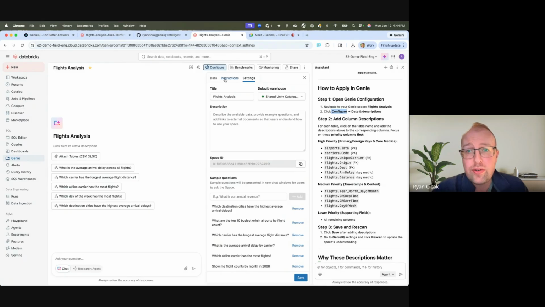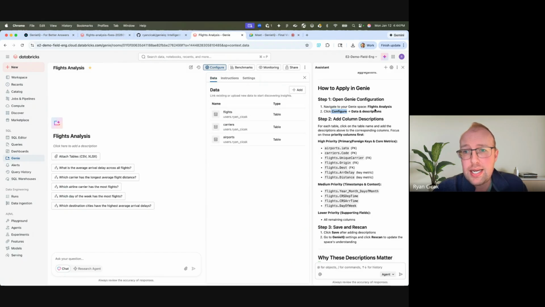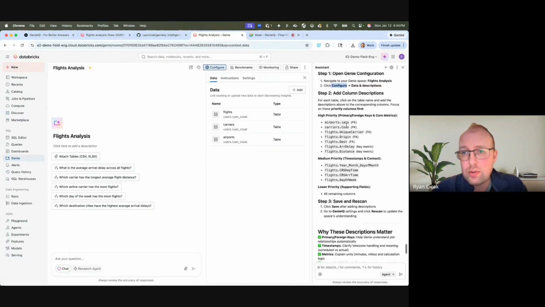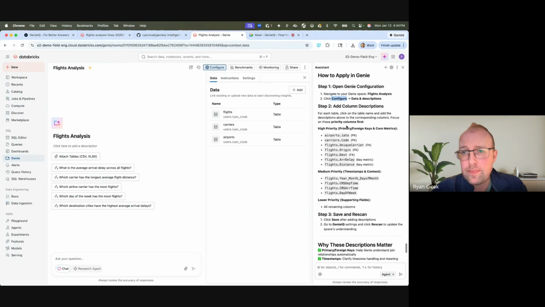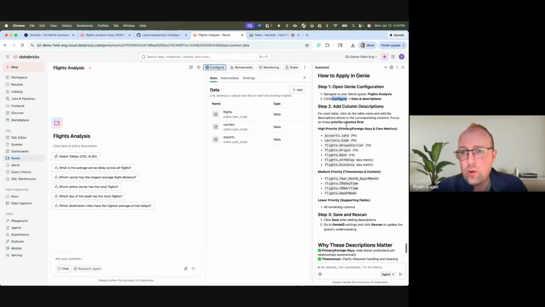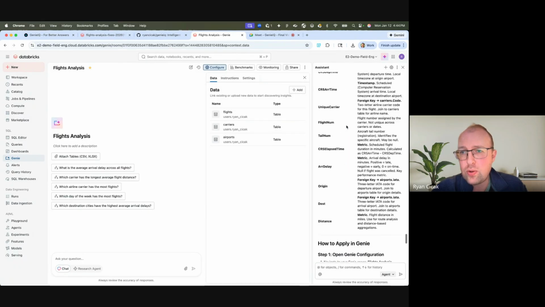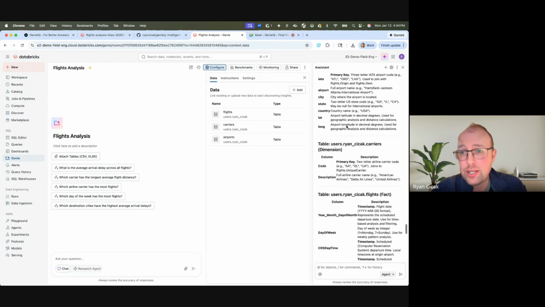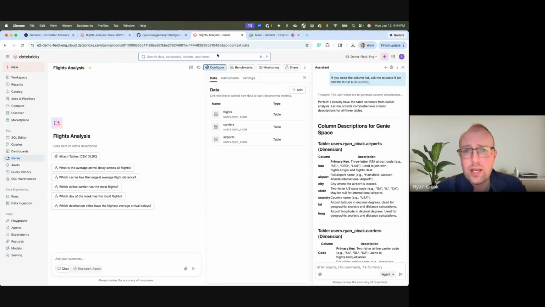So I go to configure here, and I go to data and descriptions. The first thing I'm going to do is add column descriptions. You can see there's a lot of columns here, so this is going to be a lot of copying and pasting. It looks like I skipped the table description. I went straight to the columns, which is fine. I can just go back up to that cell and run it.